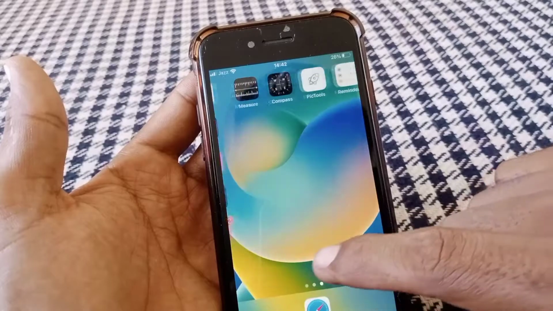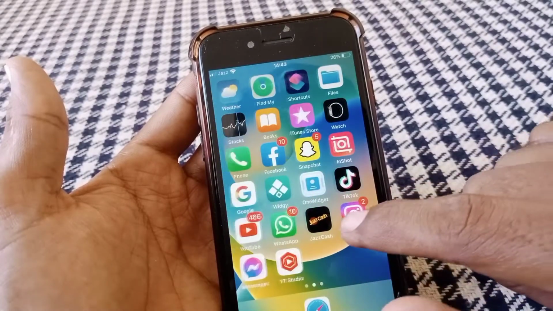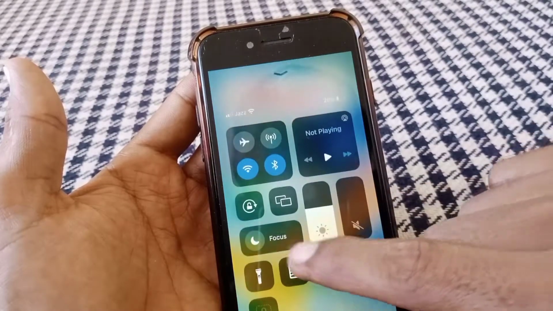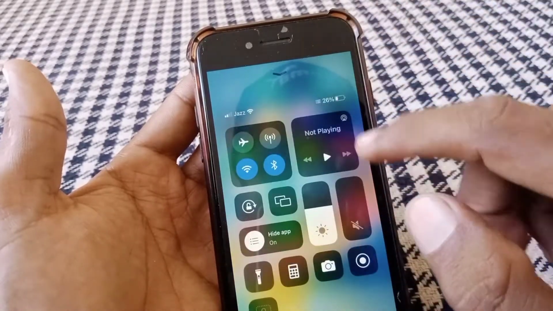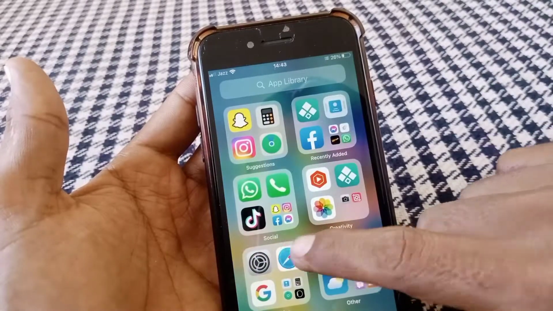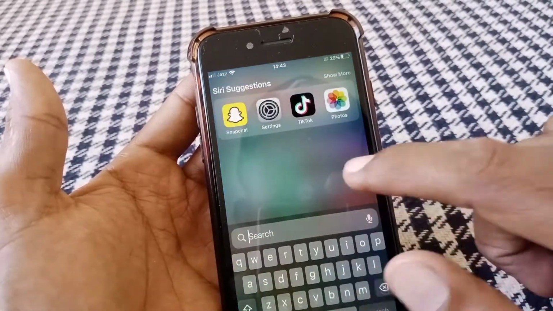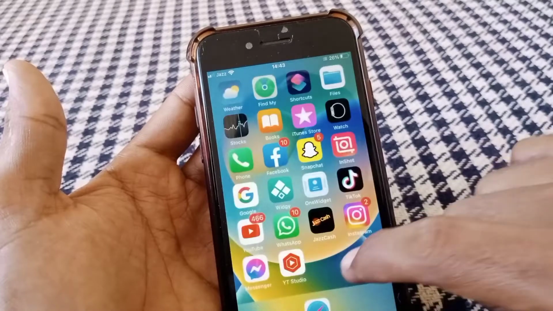Let me show you here. Here are three pages, one, two, or three. Let me show you here. Now I'm going to turn on focus mode for Hide Apps. So let me show you here. Here is the one page. The other two pages have been hidden from my iPhone.